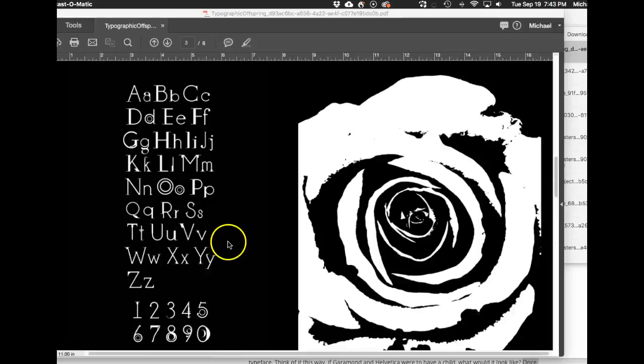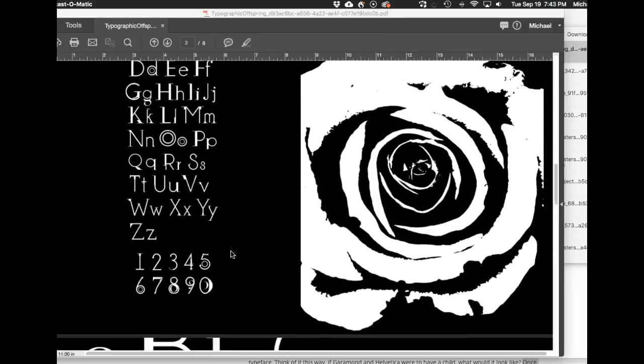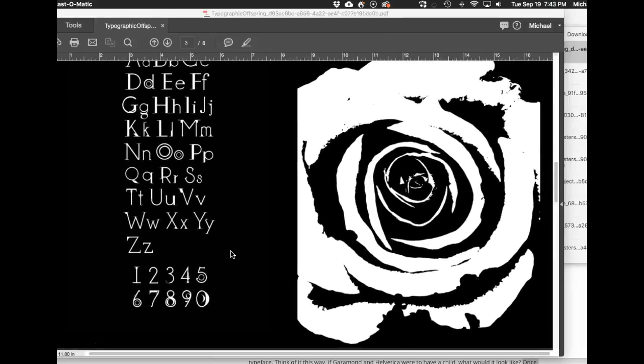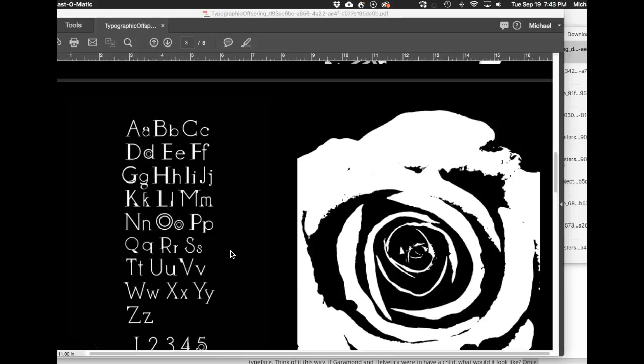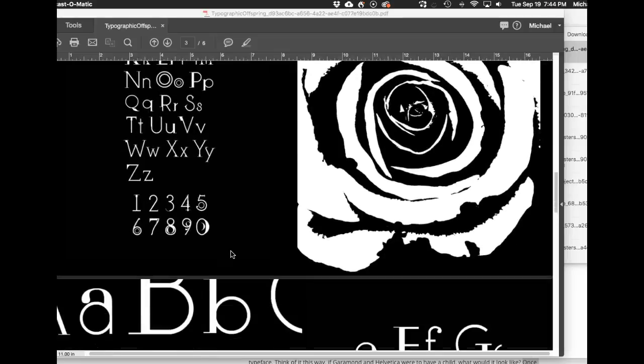So other than that, I'm going to tell you, I think this typeface is absolutely gorgeous. I really do. It's got such a great feel to it. I just love it. I think you've really done a fantastic job.